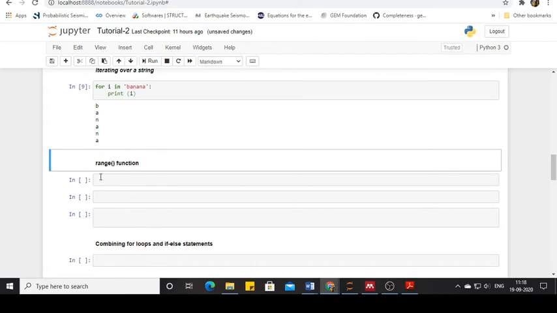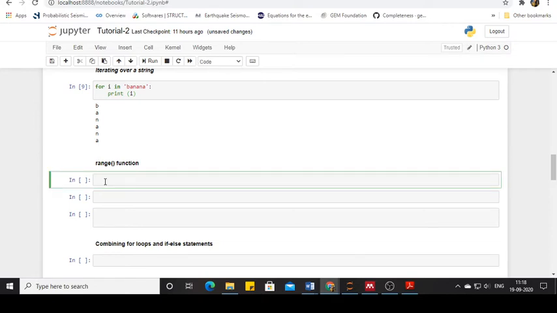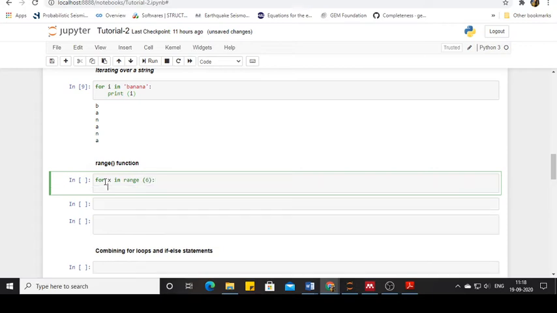So there are a certain set of additional commands which we are actually going to use when we are using a for loop. One such function is the range function. So let us start with a very simple example wherein you get an idea about where to use the range function and what exactly it does. So for x in range 6, I will ask the program to print x.